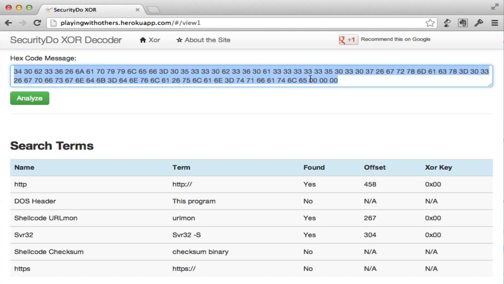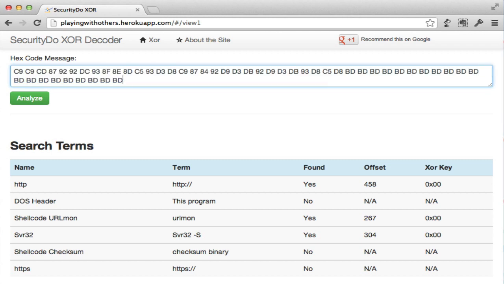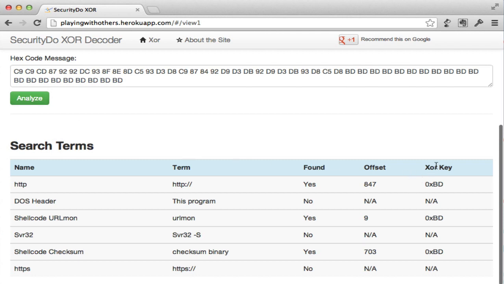So let's put that shellcode into the analyze routine and run it. And we get what we expect to get. We get the XOR key of BD against different elements. And here we can see it sees the HTTP, it sees the URL mon, and it sees the shellcode checksum.